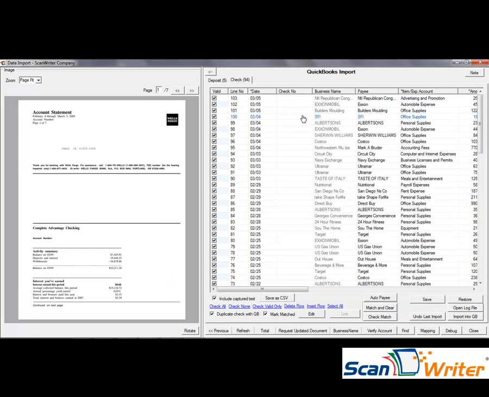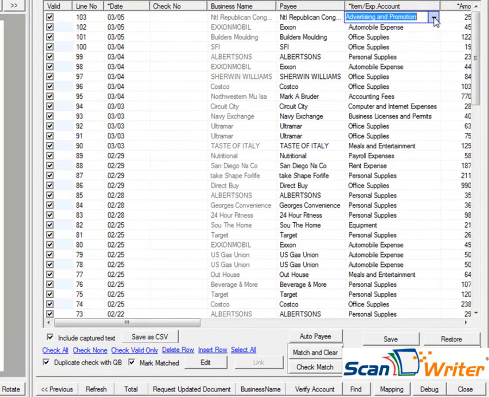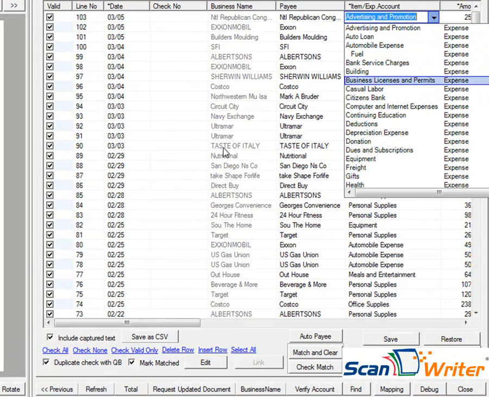In the second window, ScanWriter will automatically fill in the accounts based on the historical data in your QuickBooks. If you wish to change an account, you can click on the Synced drop-down menu. ScanWriter has built-in features to prevent duplicate entries and ensure 100% accuracy on import. Once you have verified the information, click Import into QuickBooks.